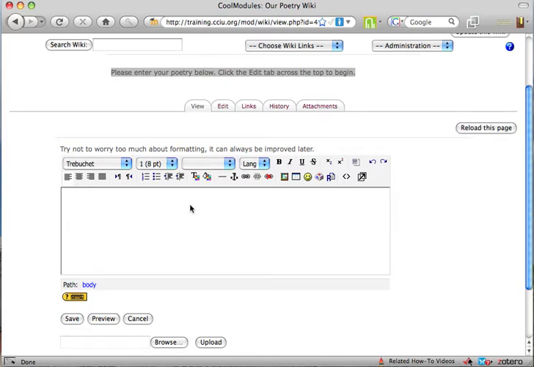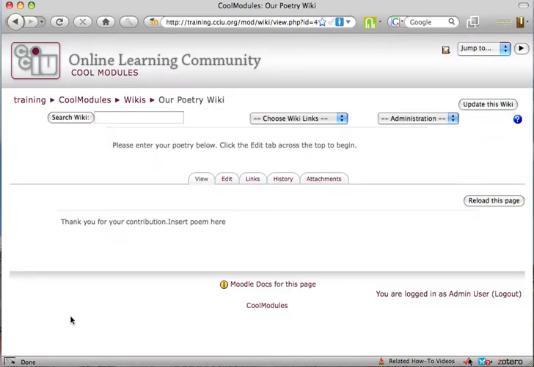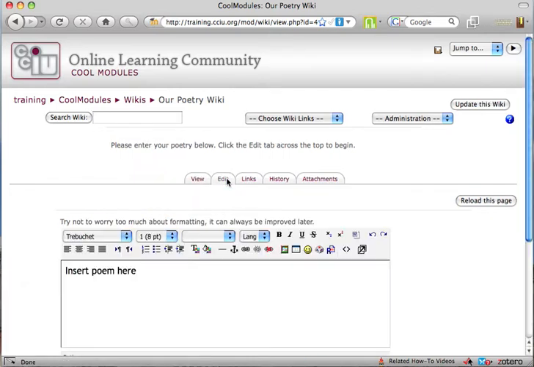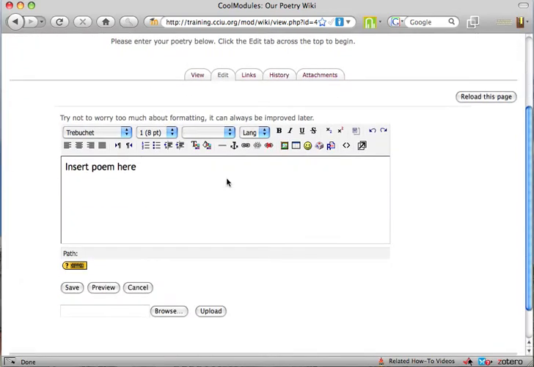As soon as I add a poem and save the wiki, I am thanked for my contribution, and the contribution that I made is listed there. That's in view mode. If I switch back to edit mode, I can edit my contribution. This is how your students will work on the wiki. You can see at the bottom of the edit page there is an attachments field for browsing and uploading an additional file.